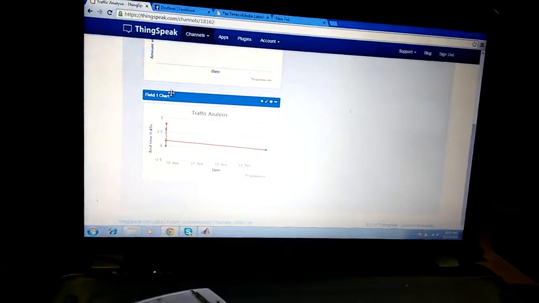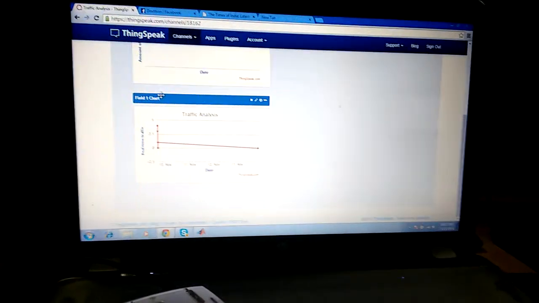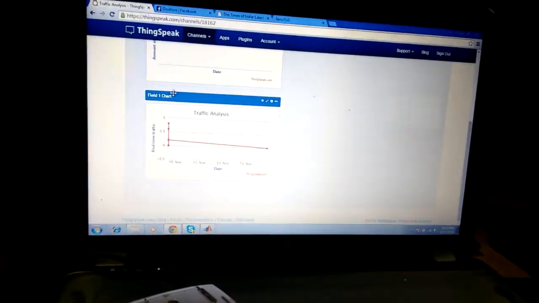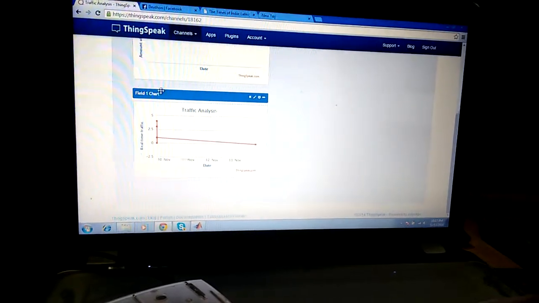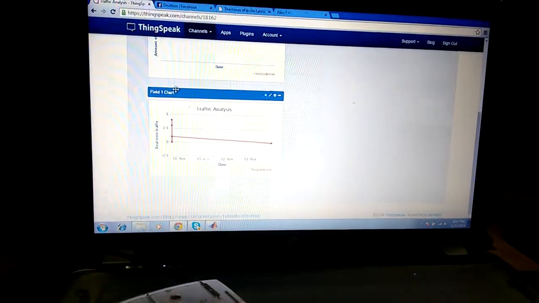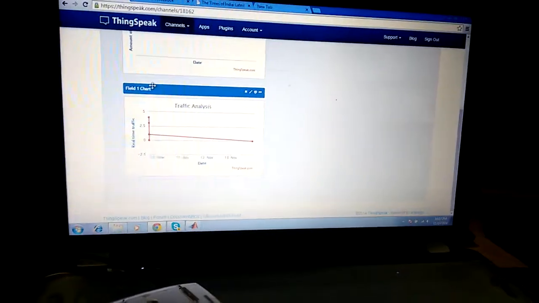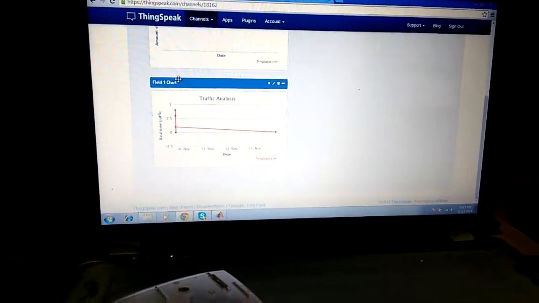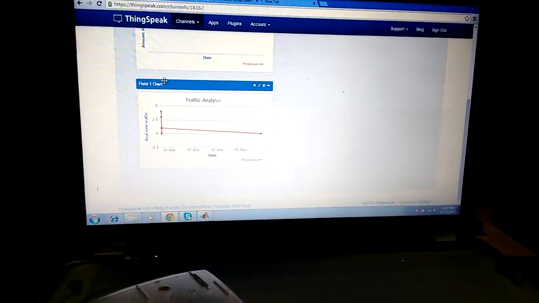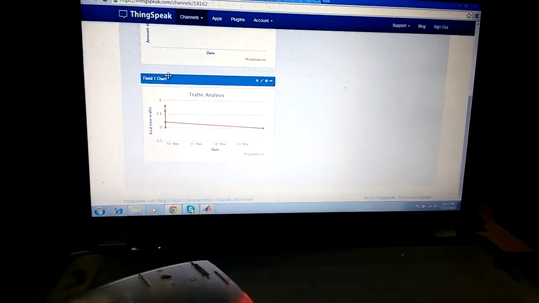Along with using image processing, we are dynamically varying traffic signal duration. Along with that, we are also sending the data of traffic density to a cloud. So this data can be used for modeling traffic flow.